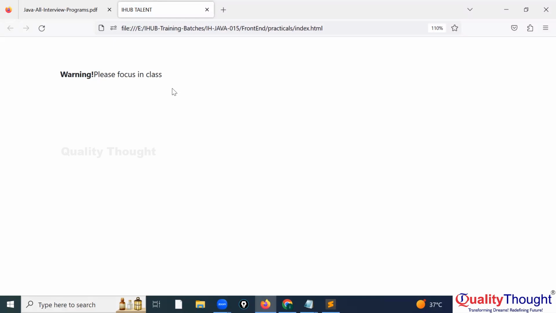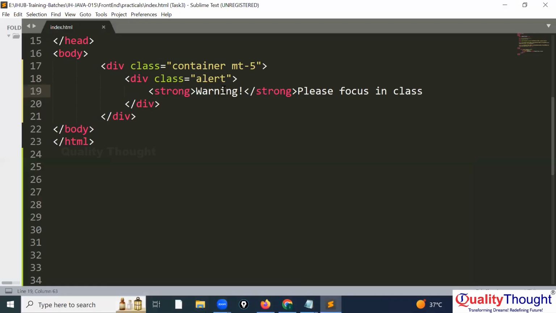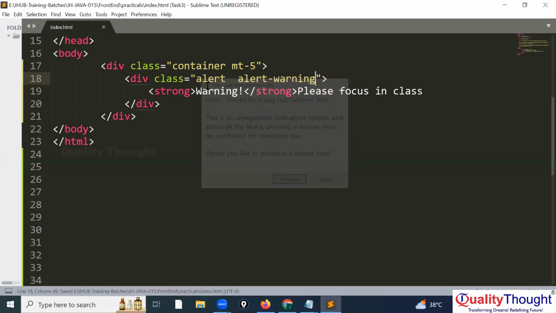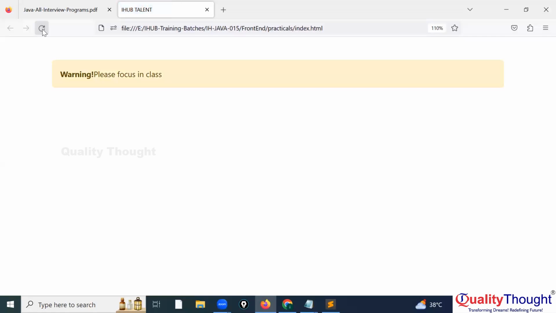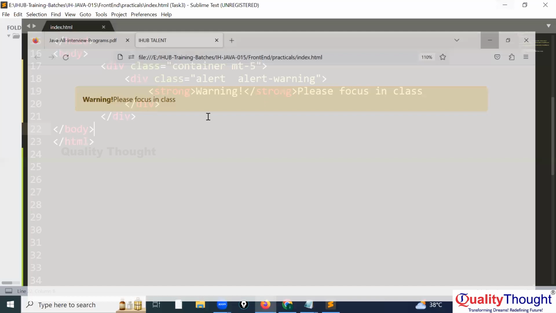So what I'm going to give you today, along with this, we need to take a contextual class. For example, I'm taking alert, and what am I taking? Warning. So alert is one class. We have another class, warning, that is called a contextual class. Save this, and now you can see, refresh. There is one alert coming. Warning, please focus in class. So like that we can take it.